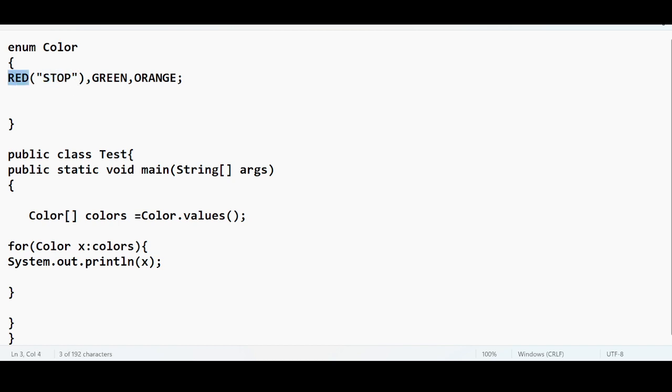Red is a color. According to the color, this is a constant. And at the same time, this constant has a specific action. What kind of action does this constant have? It has the stop action. The moment you see a red signal, you need to stop. What action is green specified to? Go. What action is orange specified to? You can say slow down. This is the constant and this is also a value with respect to this constant.